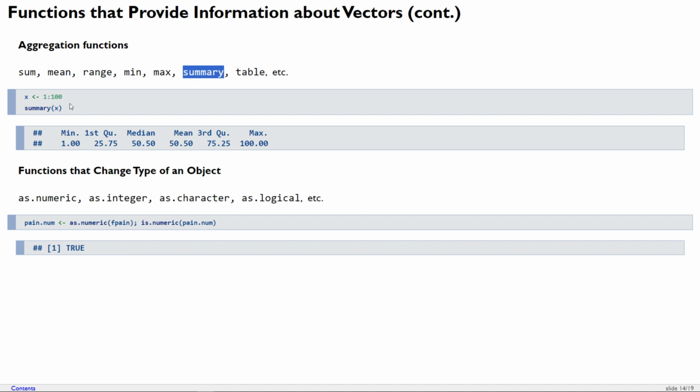For example, we define a vector x. x is a vector of values which contains consecutive numbers 1 to 100. And if we apply the summary function on it, we get a table like this. Minimum, first quartile, median, third quartile, and maximum. And also the mean of the values. So aggregation functions are used to summarize a vector.